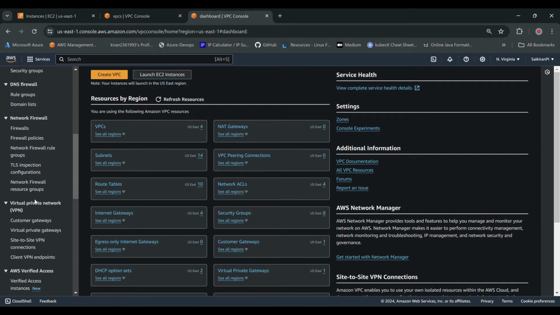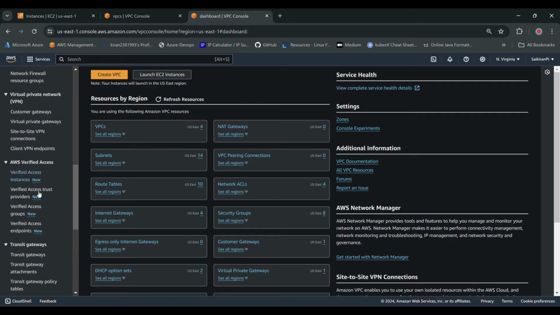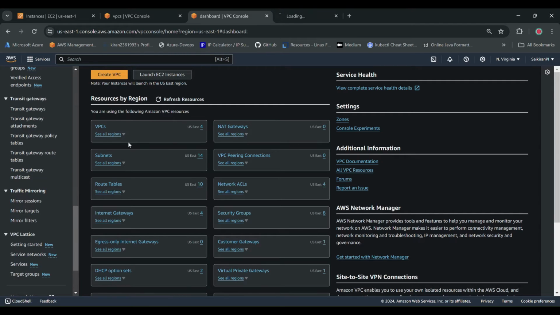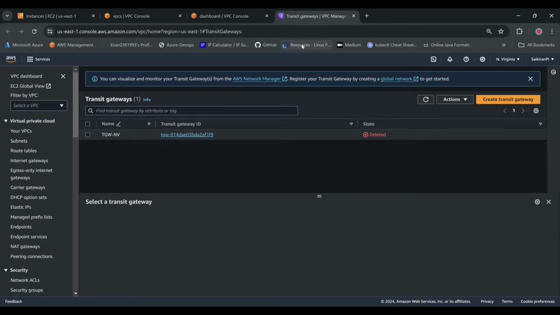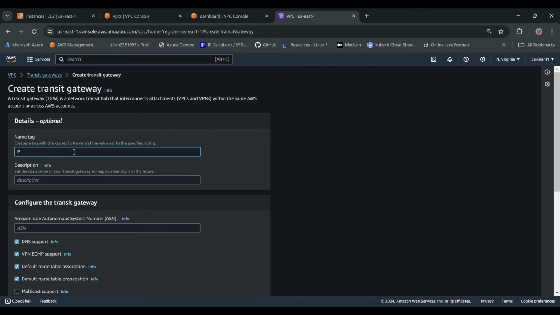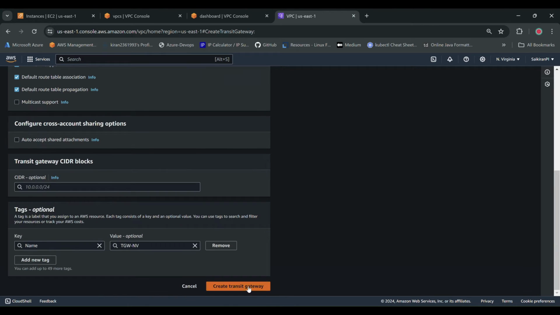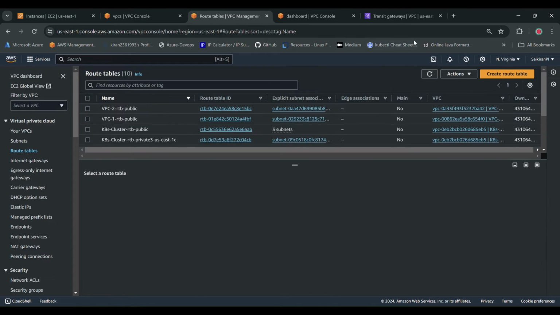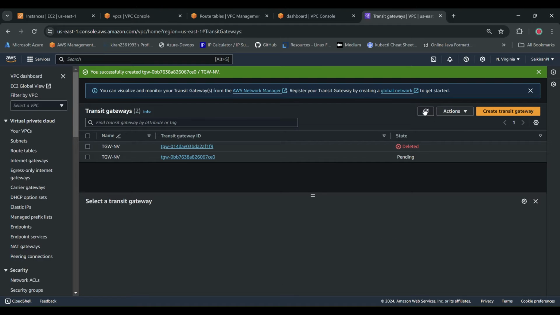Here it is, transit gateway. This is VPN. Yeah, here it is. Create transit gateway. EC2. This is North Virginia. Same. And then create transit gateway. It will take some time. Still in pending. Okay, guys, I'll refresh. Yeah, it's up now.